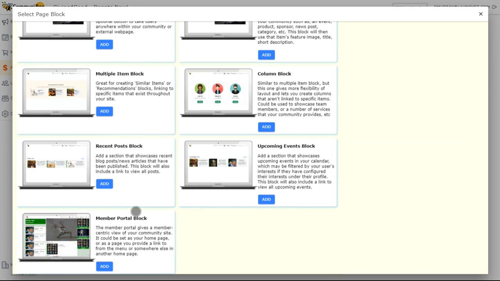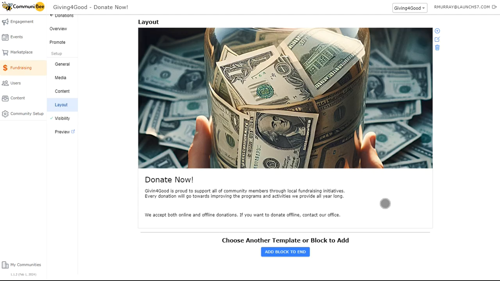Maybe you just want to promote some upcoming events, or maybe just recent posts from your community. So all of that can work so long as it meets your needs. So you can build a page that you want, and again, just remember that you have the buttons on the side of each block. So if you want to update or delete certain blocks, you can do so from the icons on the far right side of each of the blocks.